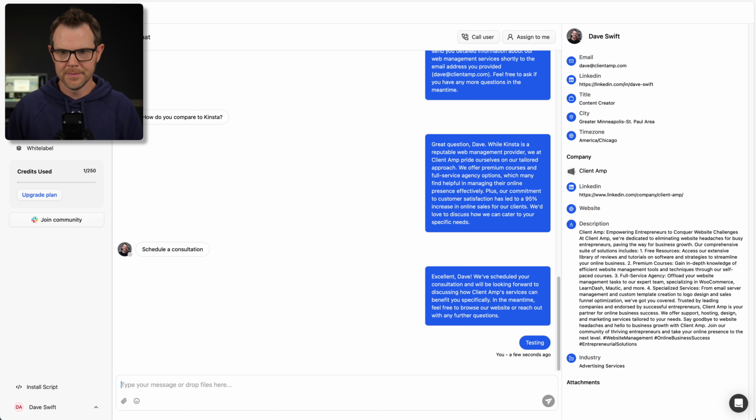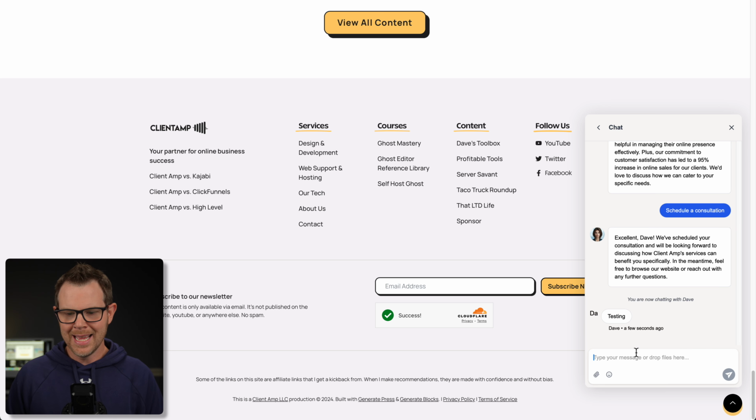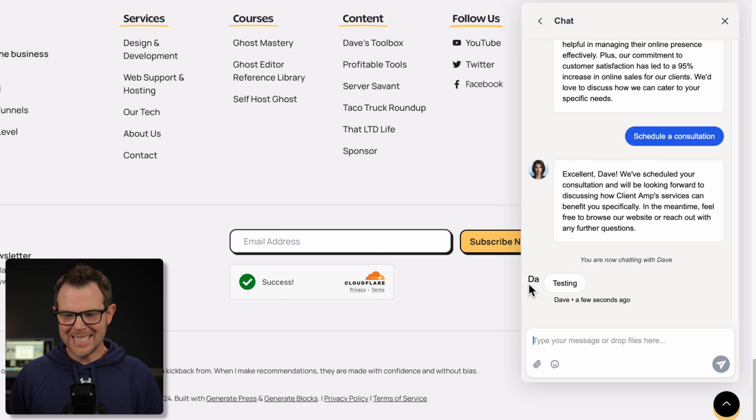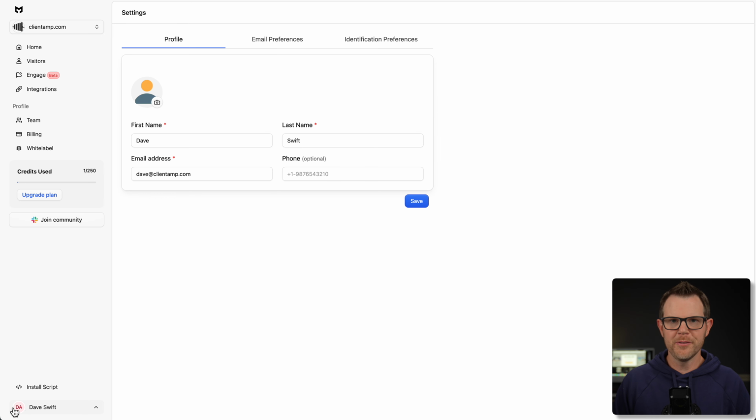I'll say testing. Now back on the front end, I can see that my name shows up here as DA and then testing. So I wonder if there's a way to customize that, but I'll be like, hey, what's up, DA? Now I wonder if it's saying DA because that's what my user avatar is currently assigned to.